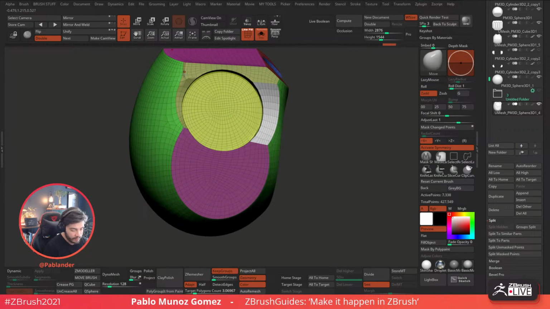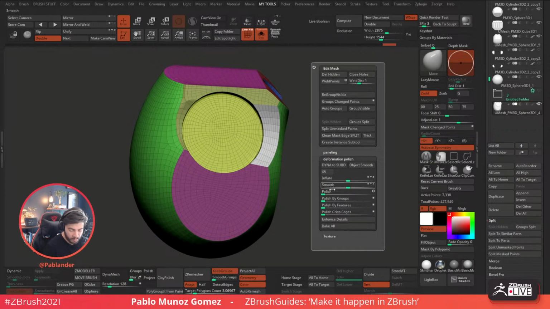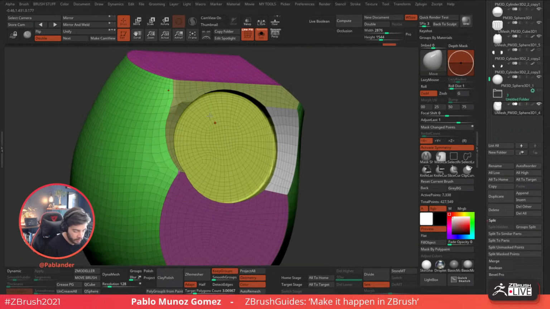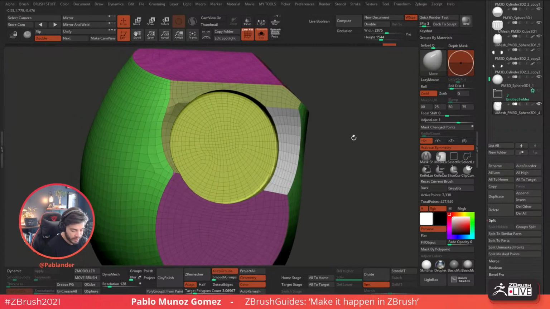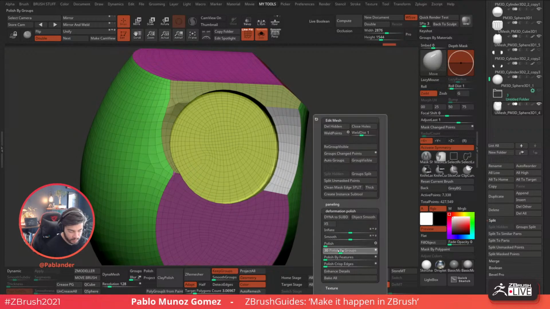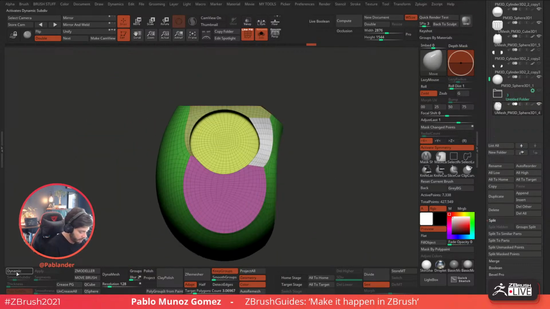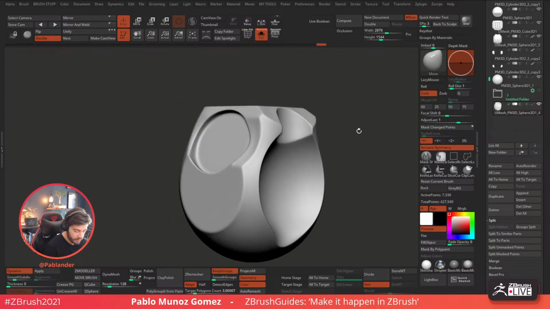So now that I've created those polygroups, I can go ahead and polish by groups. So look what happened. Let me just get closer. Look what's going to happen in these areas. It's going to clean this up a little bit if I just do the polish by groups, and it's going to maintain those groups as well. So it's pretty cool. I'm going to enable dynamic now.